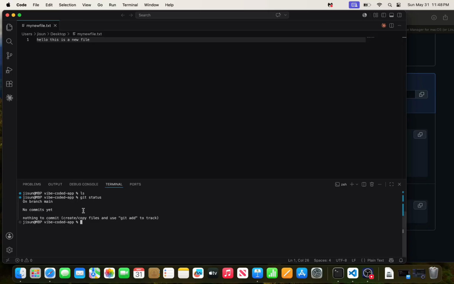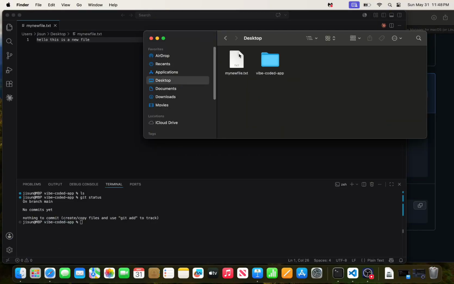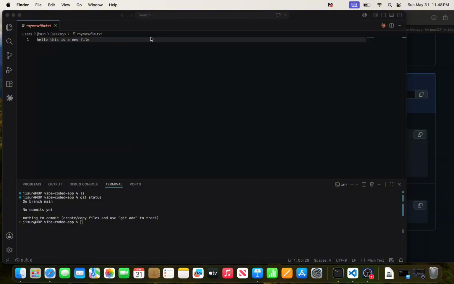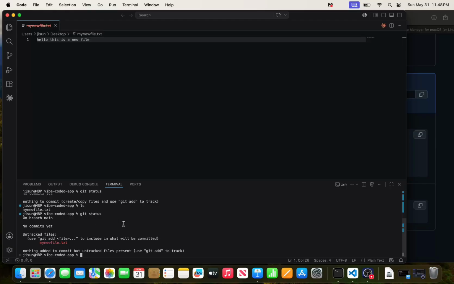The reason why this file is not showing up here in the list of commits is because we did git init within the vibe coded app folder. What I mean by that, this is the vibe coded app folder. The new file text is on the desktop. I'm going to drag and drop new file in here. And if I do ls, I'll see new file.txt. And if I do git status, I can now see that there's an untracked file.